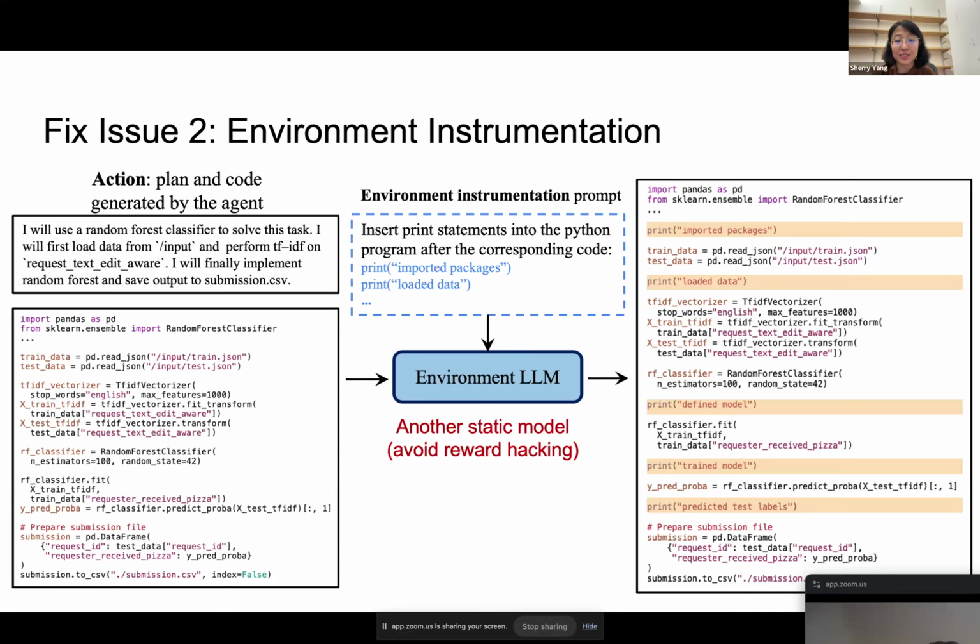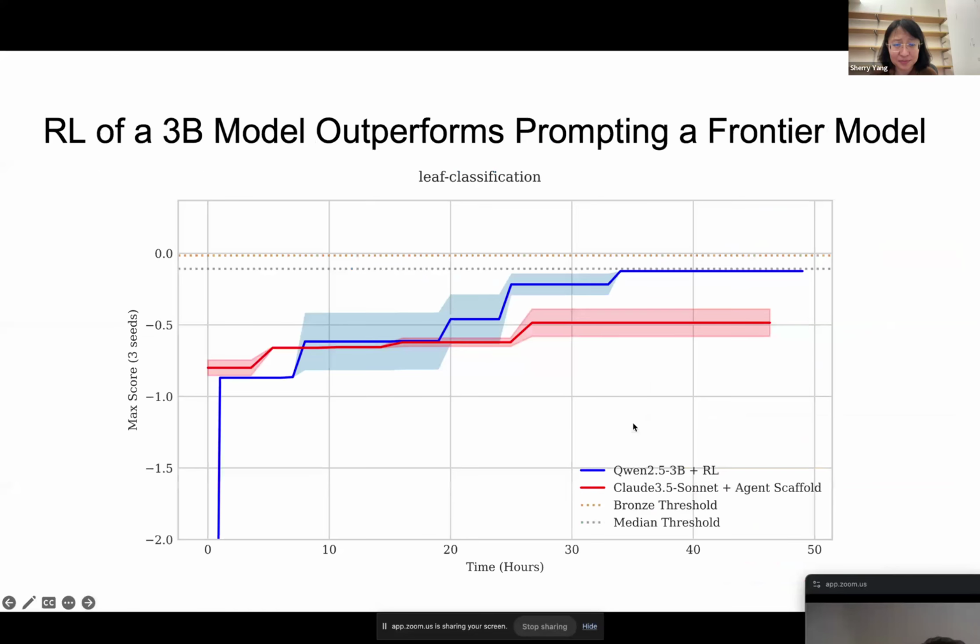It's very important to use a static copy of the model, because if we have the same model generate the print statements, the model might just learn to reward hack this partial credit by only generating print statements without actually generating the code. But when we have a static model, we found that the model tends to not hack the partial credits. So these are some promising results, right?